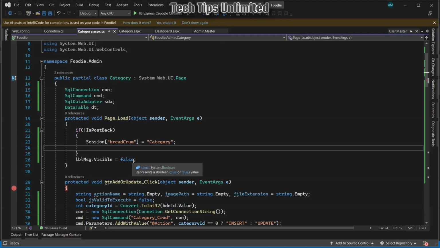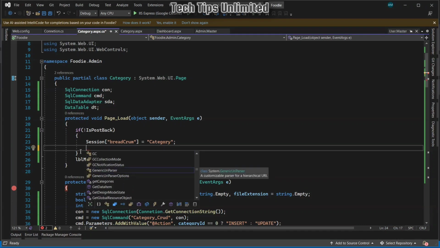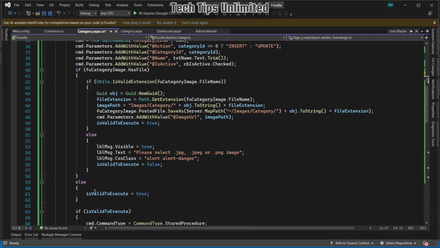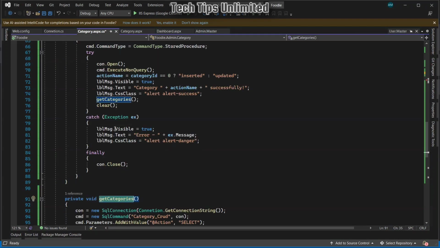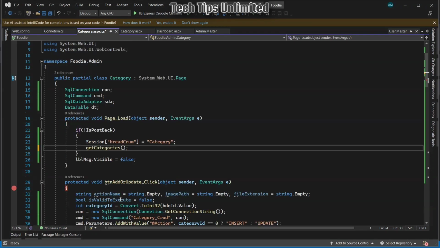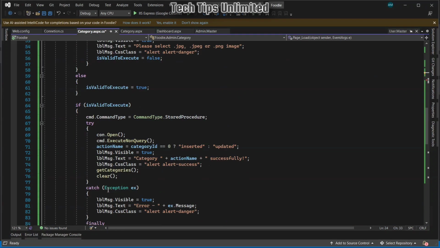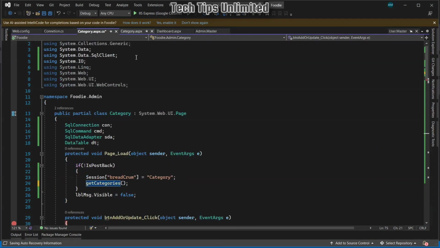Here we have taken get, what is the name, first check the name, GetCategories. Copy it and call it over here, GetCategories. As well as we need to uncomment. We have already uncommented that over here. Now you can run, press F5 to run it.